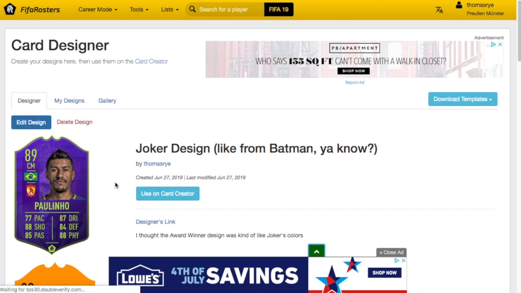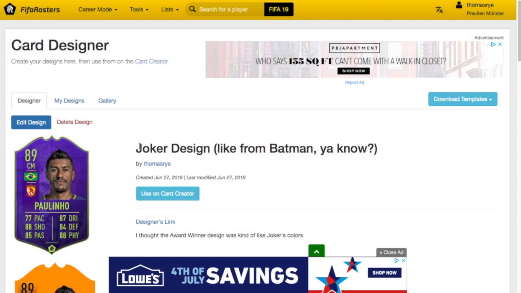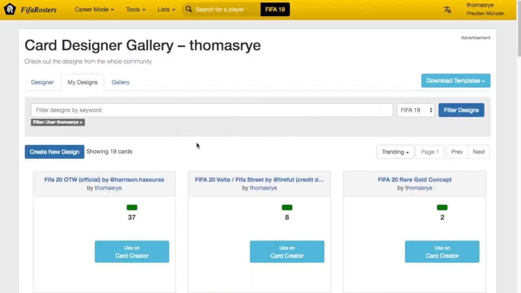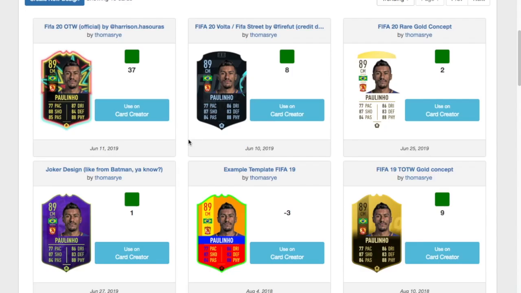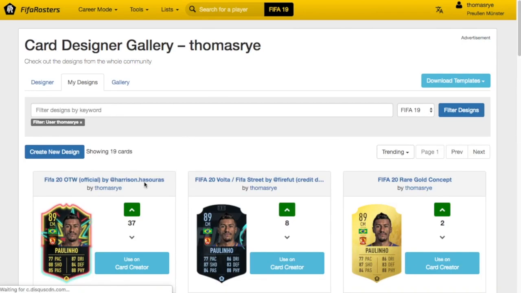Oh, I guess you can see these two. Edit design is just going to take you back into the form, change it up, save it, all good. Delete gives you a little confirmation here, and you can delete that. I'm going to leave this for whatever reason. And then you've got these extra tabs in here where you can see all of the designs that you have created and uploaded into your account.